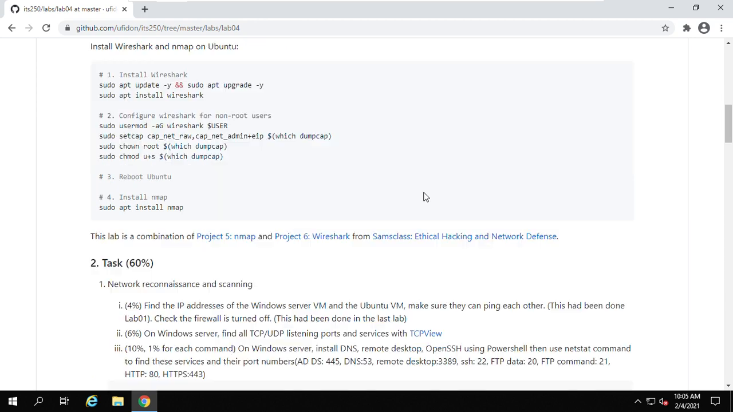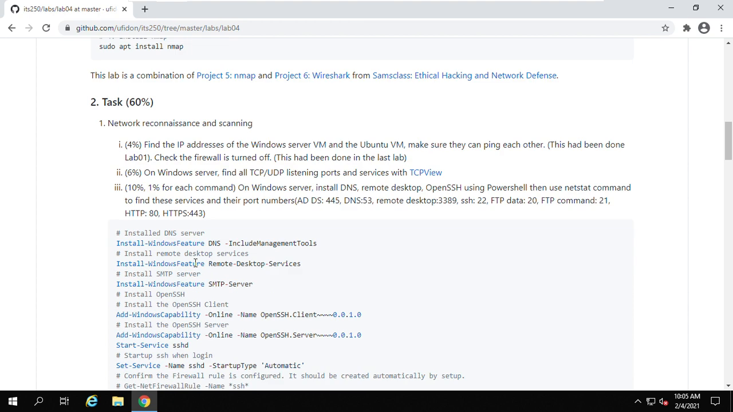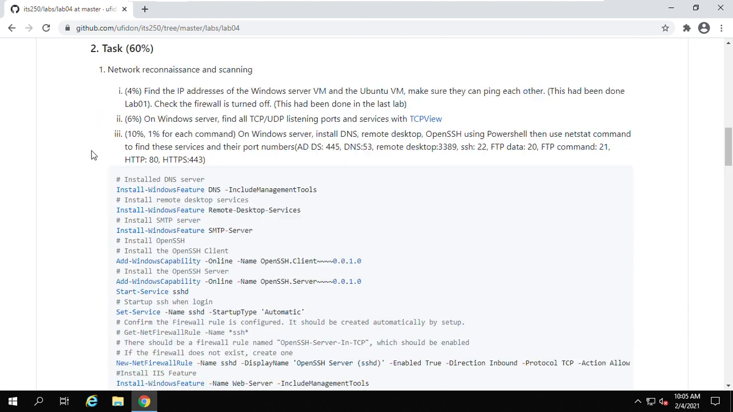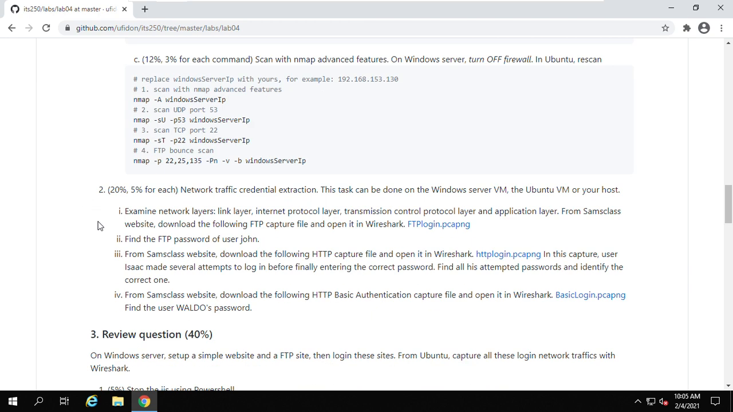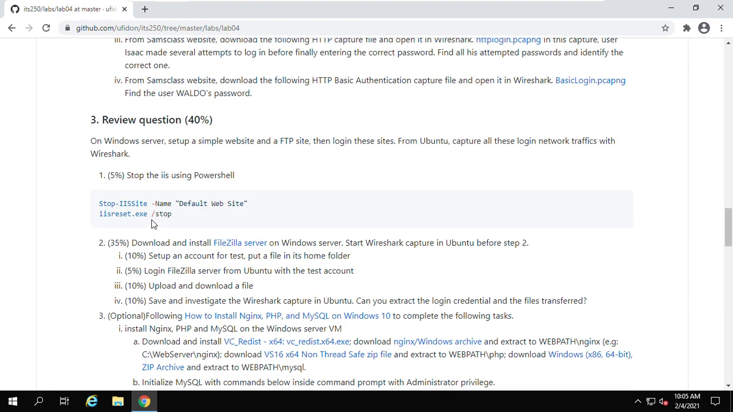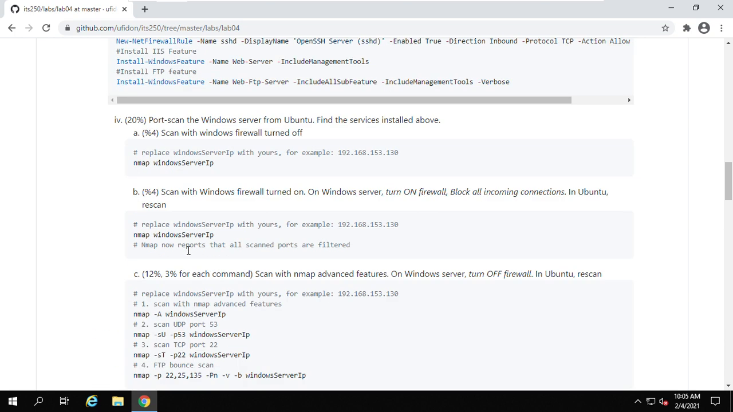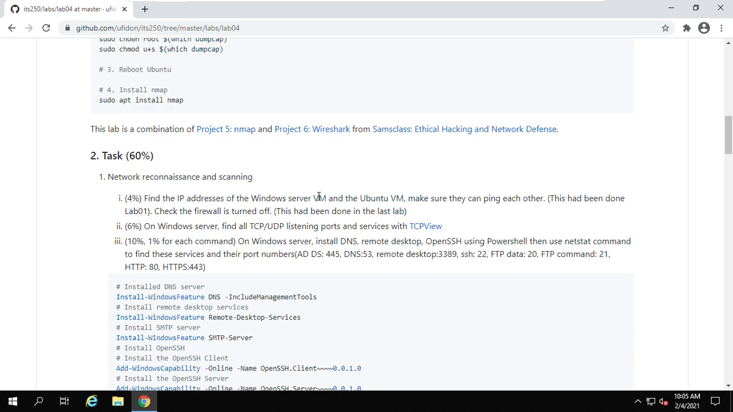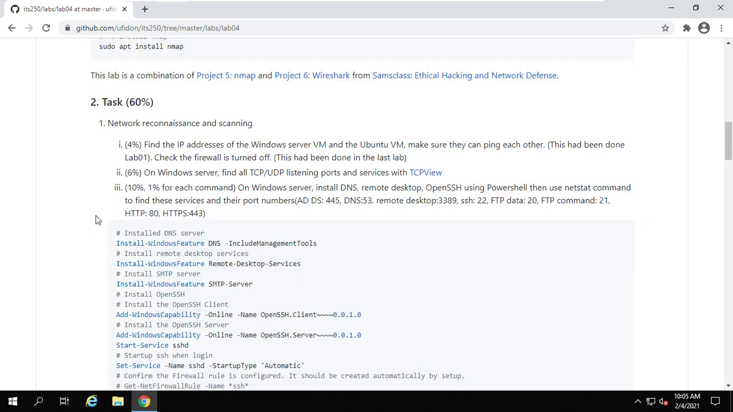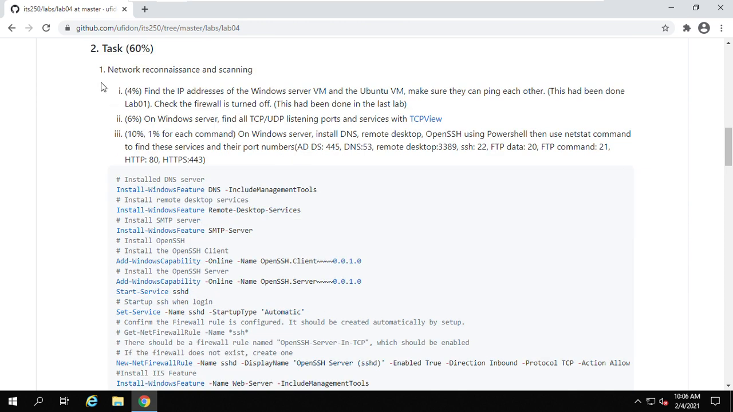So today we will go directly to the tasks. We have two tasks and two review questions. The rubrics: 40% for the review questions, 5% for this one, 35% for this one. Currently, I'm inside my Windows Server virtual machine. So now let's go through these tasks.